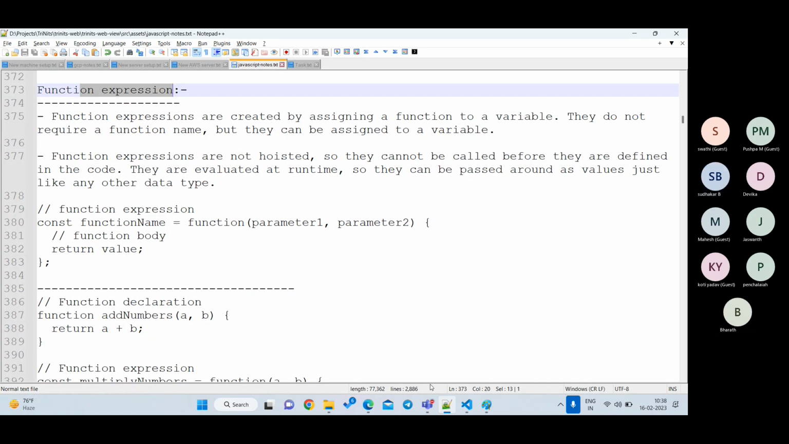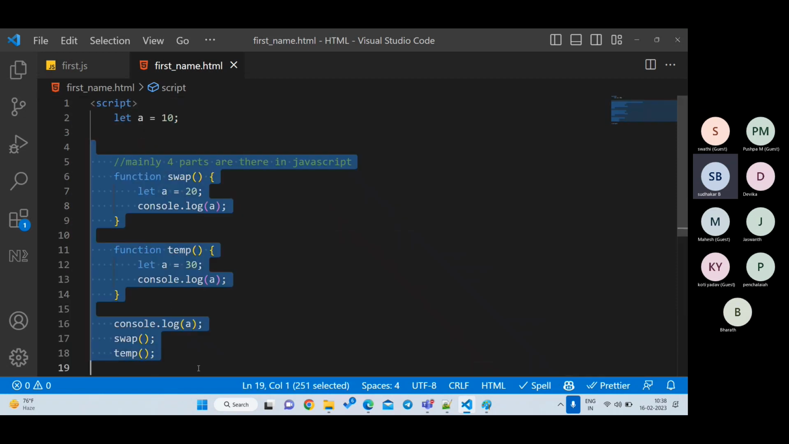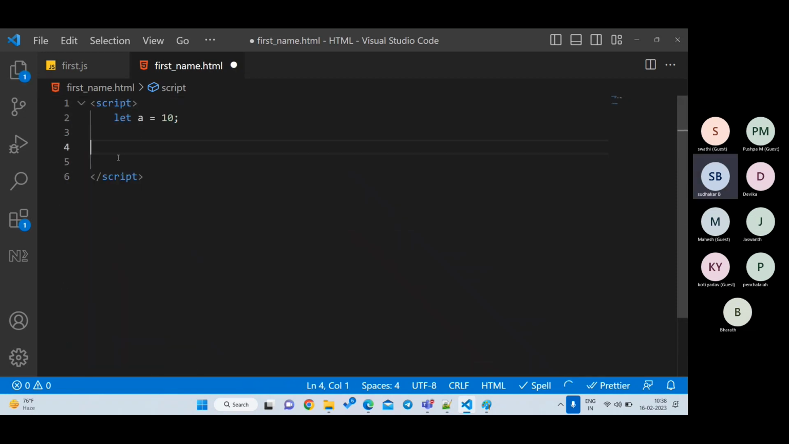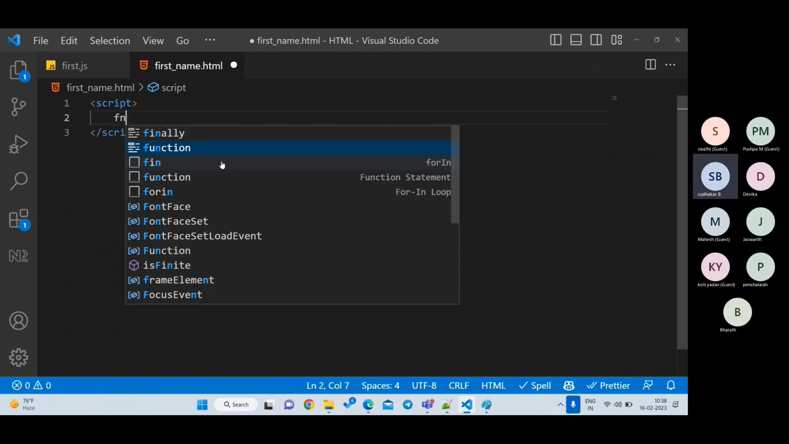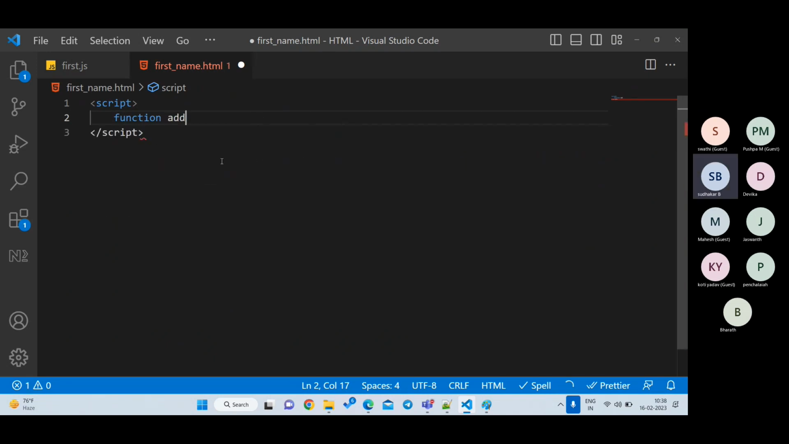So here what I'm going to do, let us write an addition program. Do you know how to write an addition program using a function? Write one addition program function, something add.